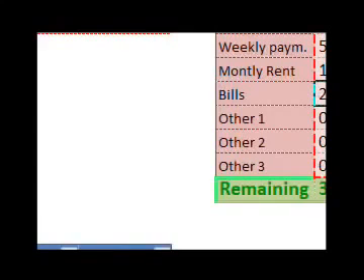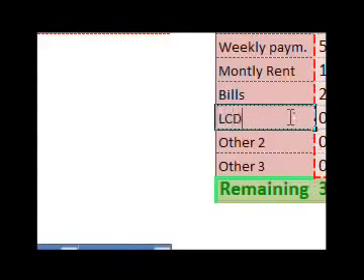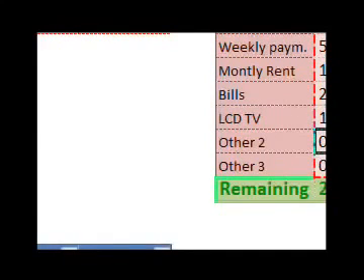Bills, how much do you want to keep for the bills? For this month, I'll say 200. Others, like this month, I want to buy an LCD TV, and it will cost me $1,300. Okay, so this is it. And here you notice that the remaining is 2,185, which is not good.